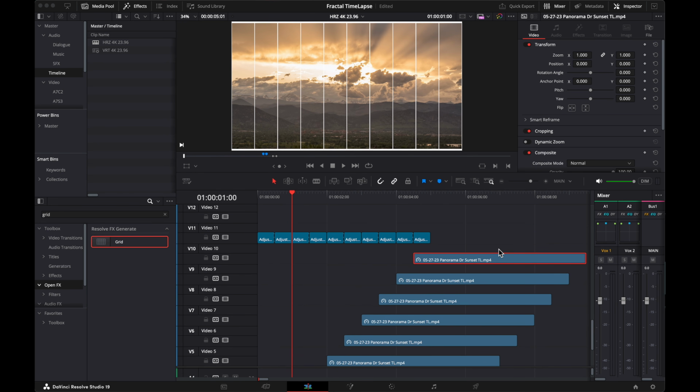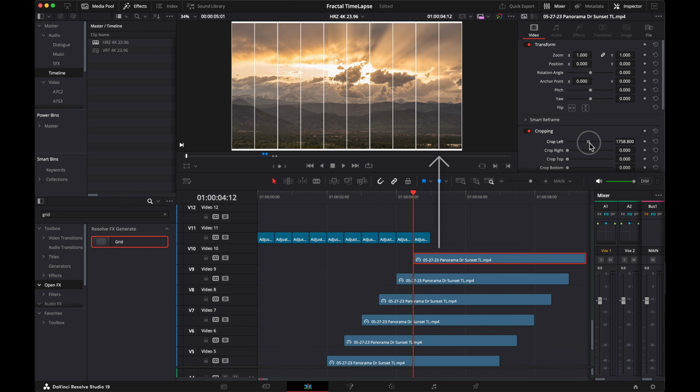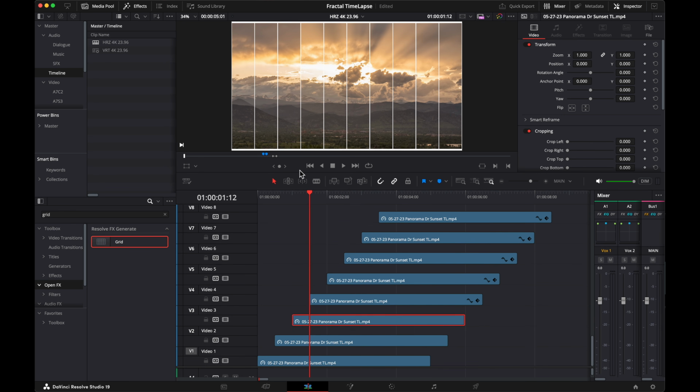With the top clip selected, I move the playhead to the beginning of that clip. Then go to cropping in the inspector and adjust the crop left slider until it aligns with the furthest grid line. I select the next layer down, put the playhead at the beginning, and again adjust the crop left slider until it aligns with the next grid line over. And I keep repeating this until I've done all but the very bottom layer, and it looks like this.